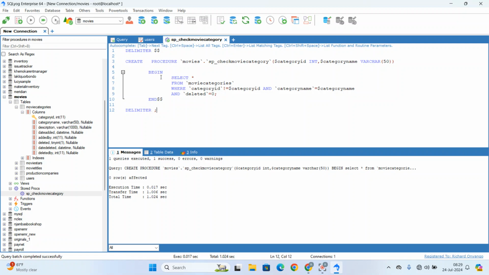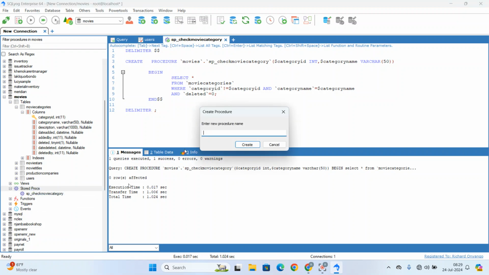Then after I check, the next thing I do is to save the category itself. So I'll right click here, I'll say create procedure again. Then I'll say SP save movie category.